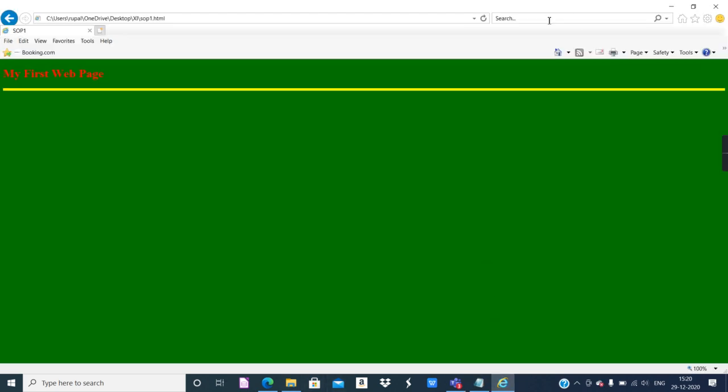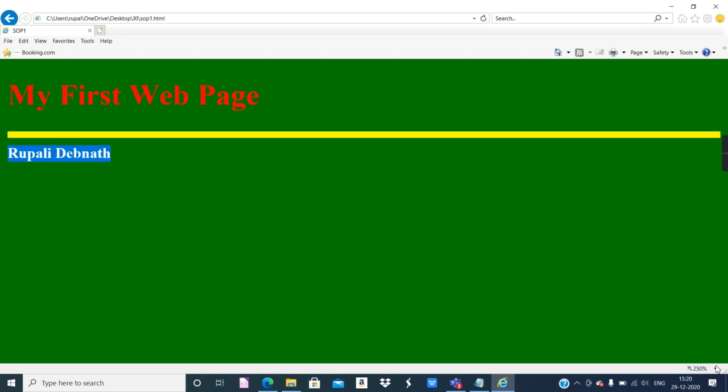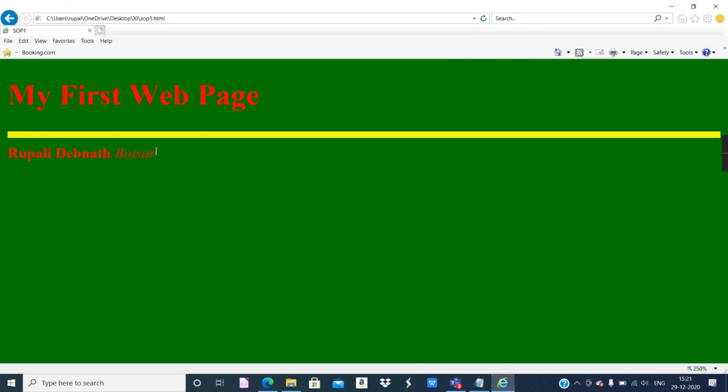Save. Go to the browser. Refresh. So you can see the name. If this is very small to look at, I will increase the size. From here you can increase the zoom level. So now you can see properly. Then address in italics. If you want to give the address in detail, you can also give it in detail.